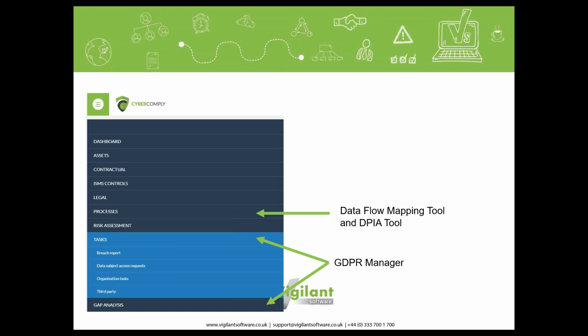So this will make more sense once we go into the tool, but just so you're aware, this is how you get to all of the different tools. This is your main drop-down menu on the dashboard. Processes, data flow mapping tool and DPIA tool are both found in processes. And then the GDPR Manager is under the tasks. So you've got the breach report, the DSAR and the third party, and then you've got the gap analysis module of the GDPR Manager as well.